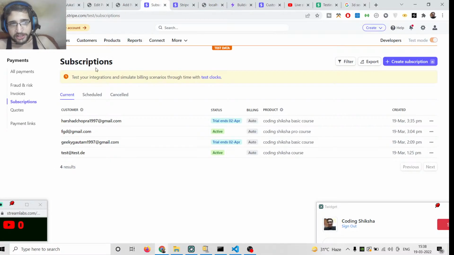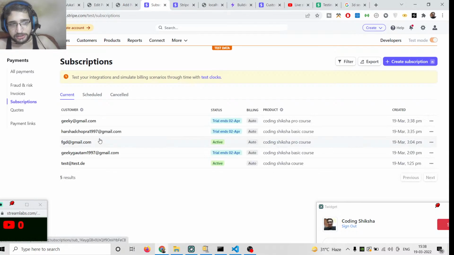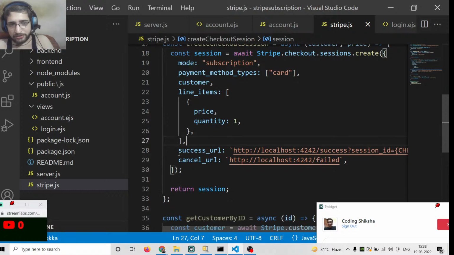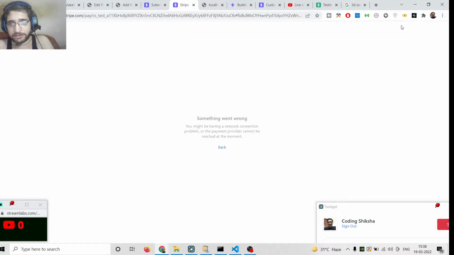So once again, if I go to the dashboard, one more subscription will be added here with this email address. You will see that this email has been added here. The trial ends on 2 April. You don't need to have the trial. If you don't want the trial, you simply need to delete this from your code right here. And now if you make the payment, you will be buying this product.